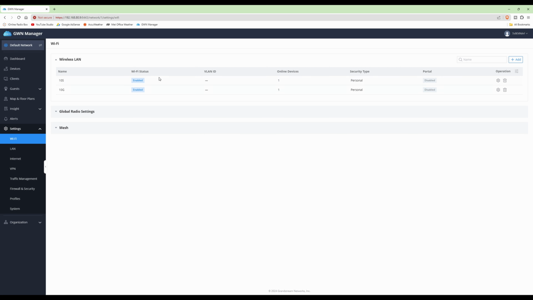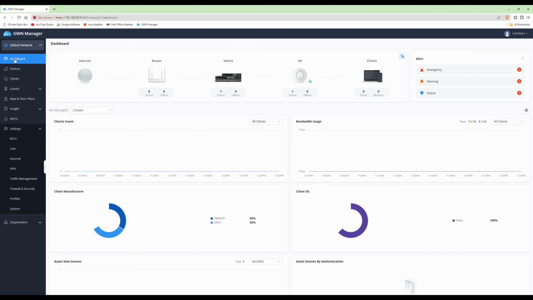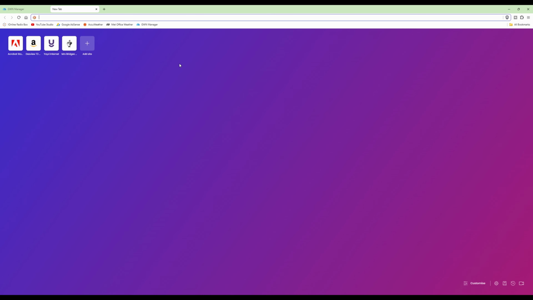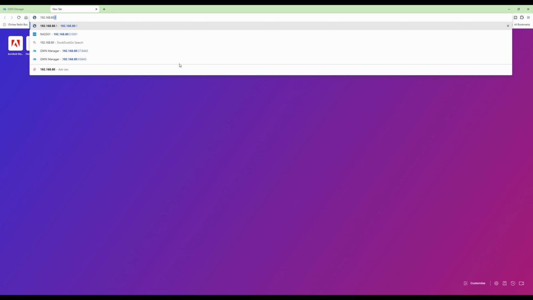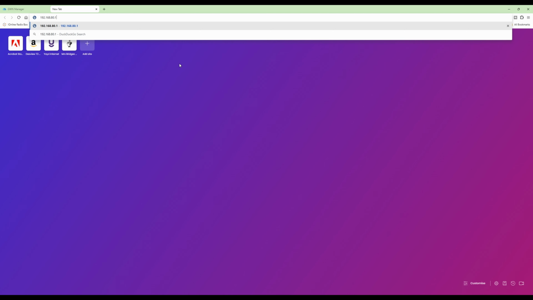Now that we've set up our wireless networks, we'll go back to our dashboard, and what we'll do is go into our router directly and set up the internet connection. So we'll open up a new tab and type in the IP address of our router, which by default is 192.168.80.1, and click enter.